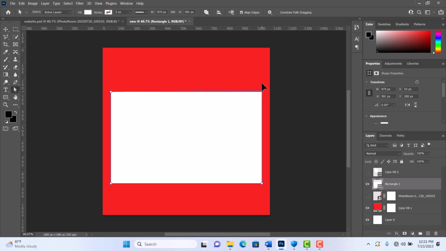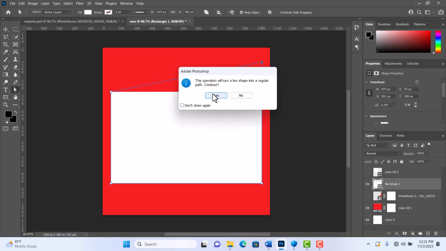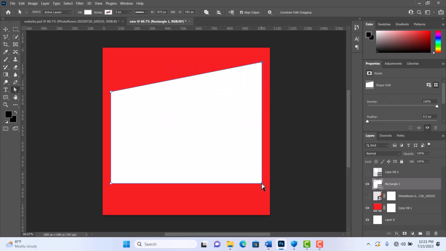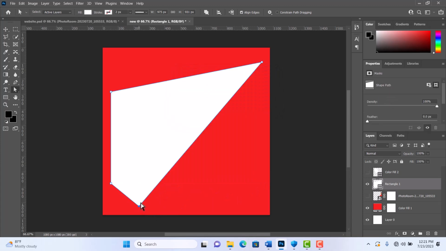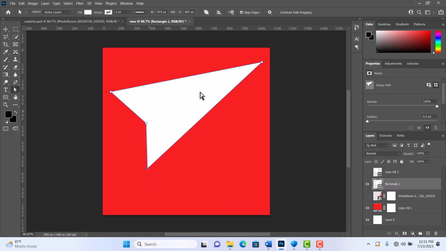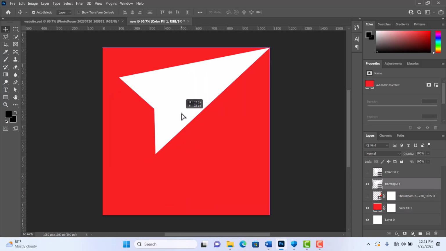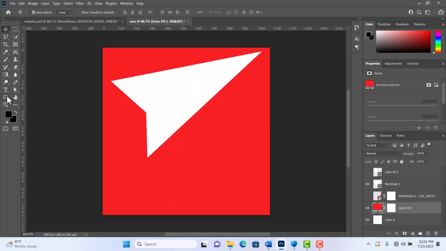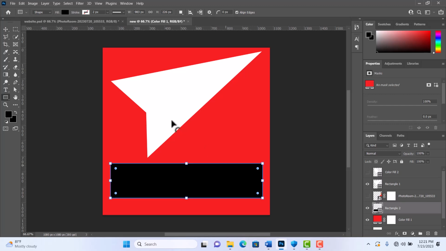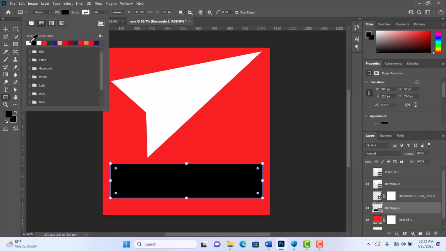So as I click on it, I can drag it like this. You can see that's the function of the direct selection tool. You can see what's happening here. You can use it to form a shape. You can alter your shape. I want to draw another shape again. Okay. So now I'll change the color to white.